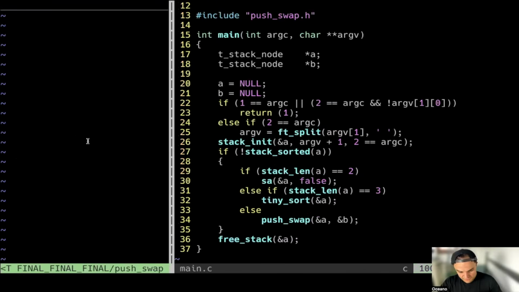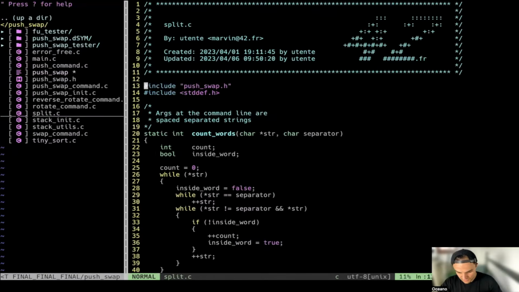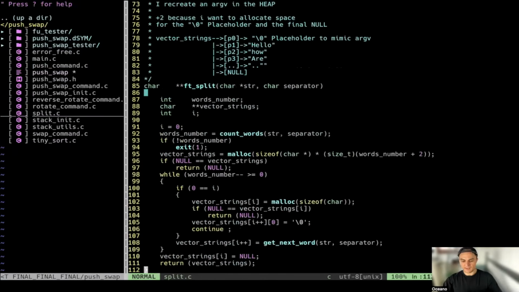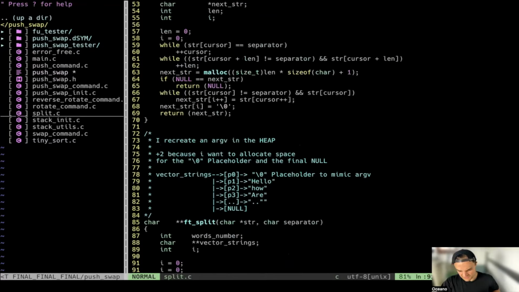Now, where is the split function? Well, the split function, my friend, is in a file by itself, because it is a longish function, as you can see. It is as well composed of other functions. Specifically, it is composed of 3 functions, right? It is a longish function.